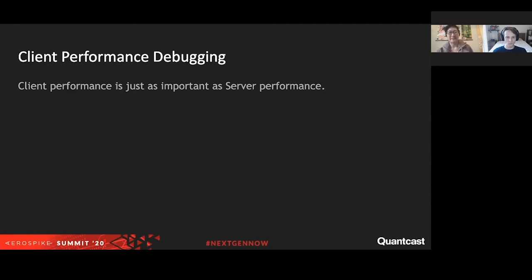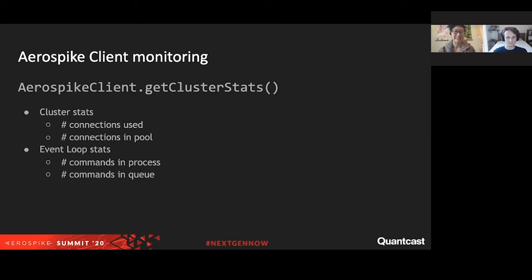But I think the biggest lesson that we've learned is that the client performance is just as important as the server performance. We weren't very concerned with the client performance when we were doing our POC, and our synthetic benchmarks were mostly testing, can the server handle this load? Can we be writing and reading all of this data from the server? But the real struggle for us has been getting the client to be performant.